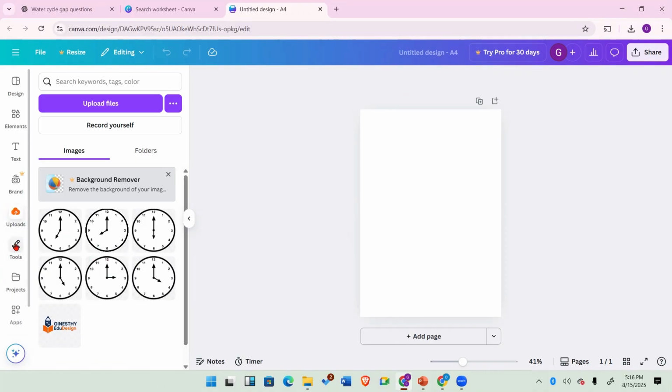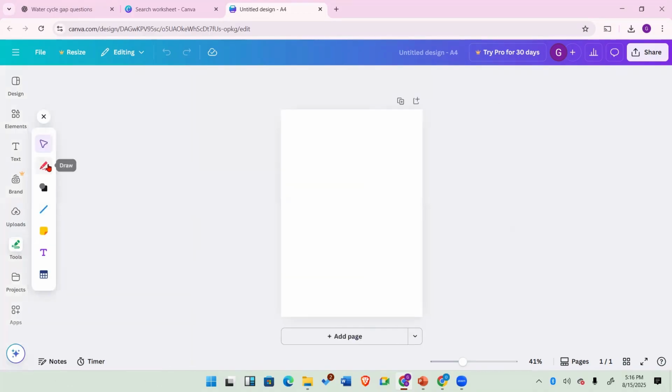Okay, so Tools, this is where maybe you want to use Draw. You want to make some drawings on your slide. That's the only time you come here.